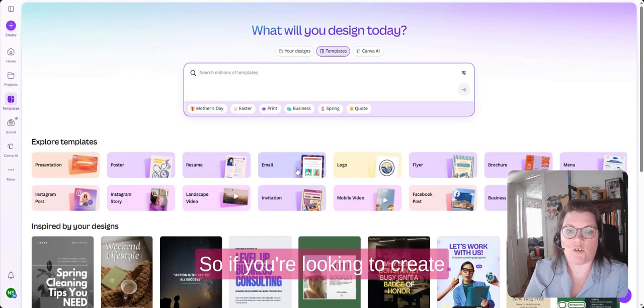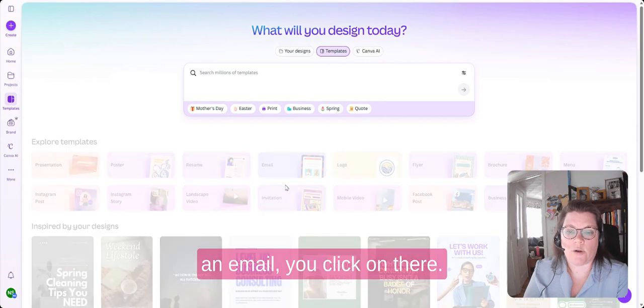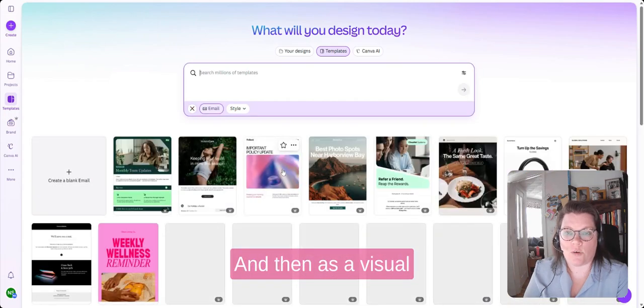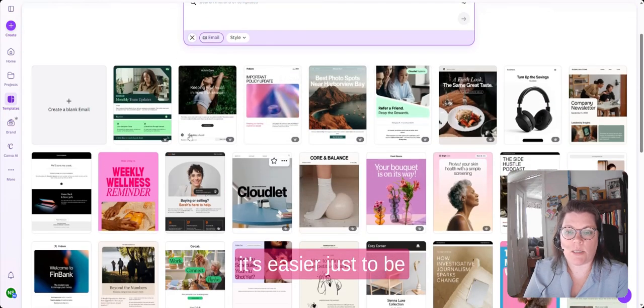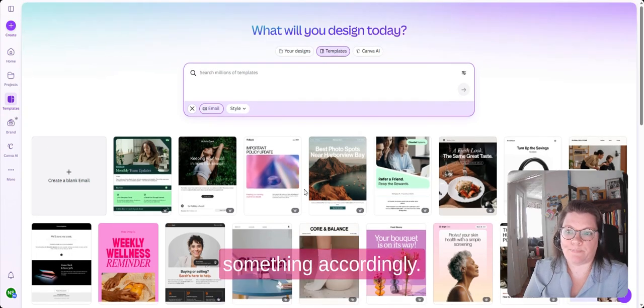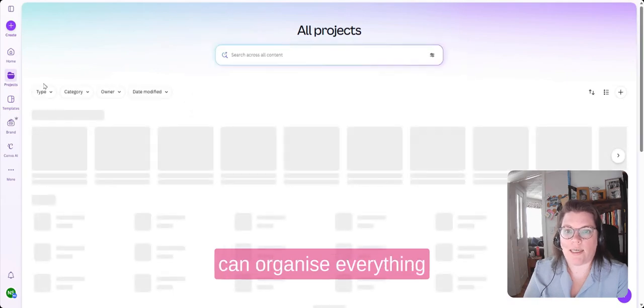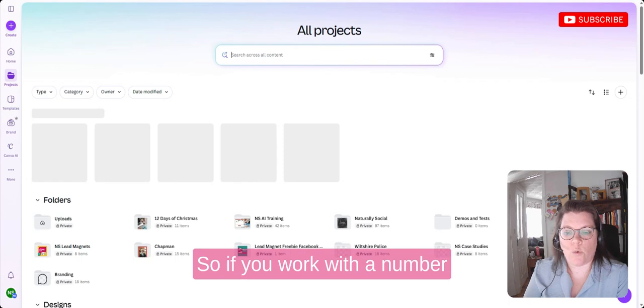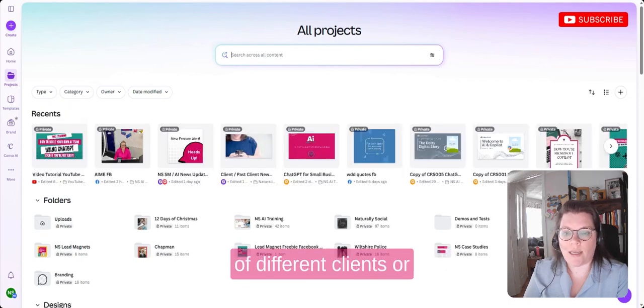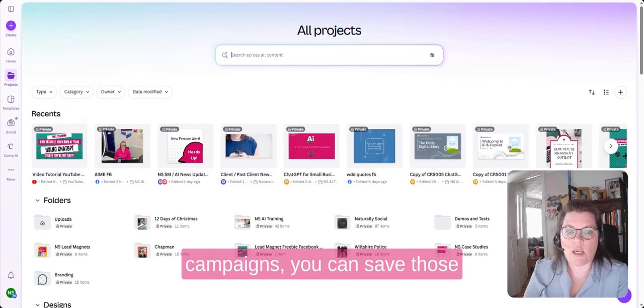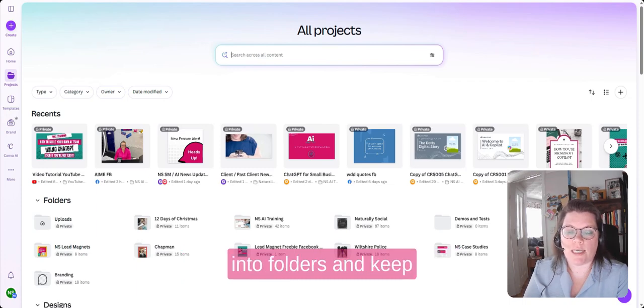So if you're looking to create an email, you can click on there, and then as a visual learner myself, I think it's easier just to be able to look at what sort of style is available and then choose something accordingly. Projects is the next tab, and this is where you can organize everything that you're working on. So if you work with a number of different clients or you're working on different campaigns, you can save those into folders and keep everything nice and tidy and easy to find.